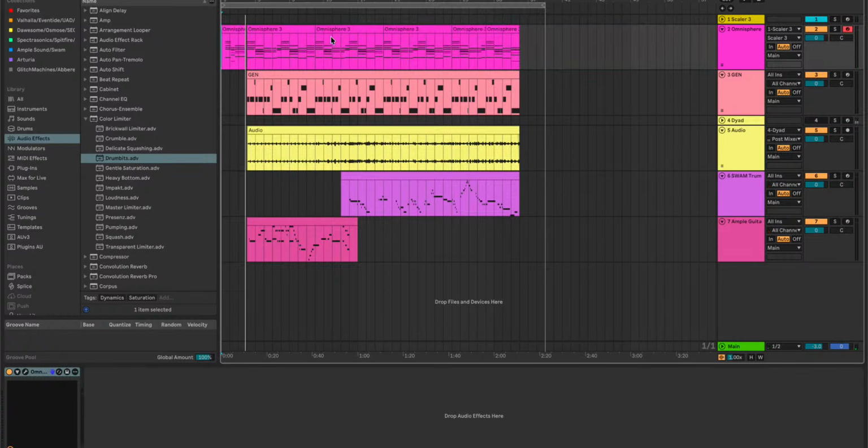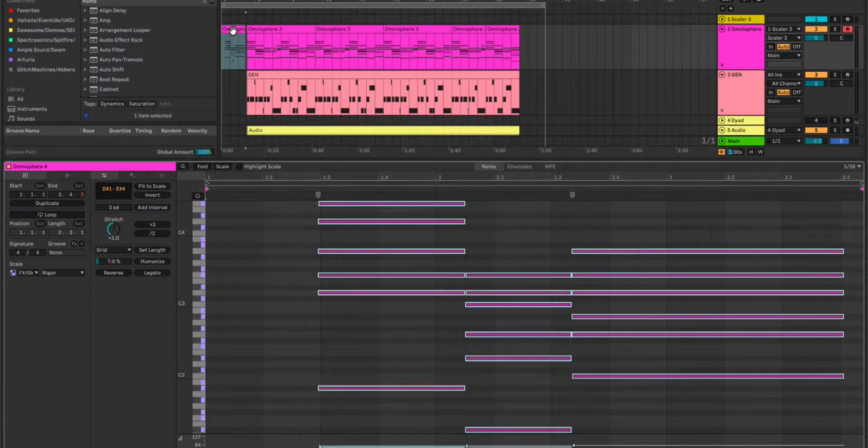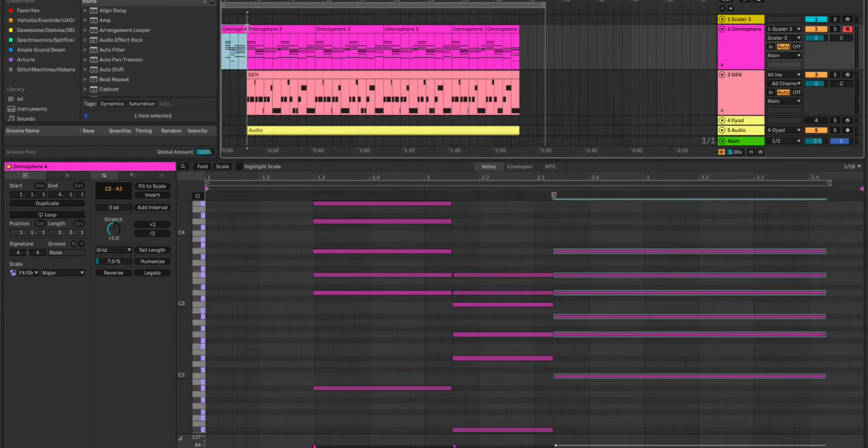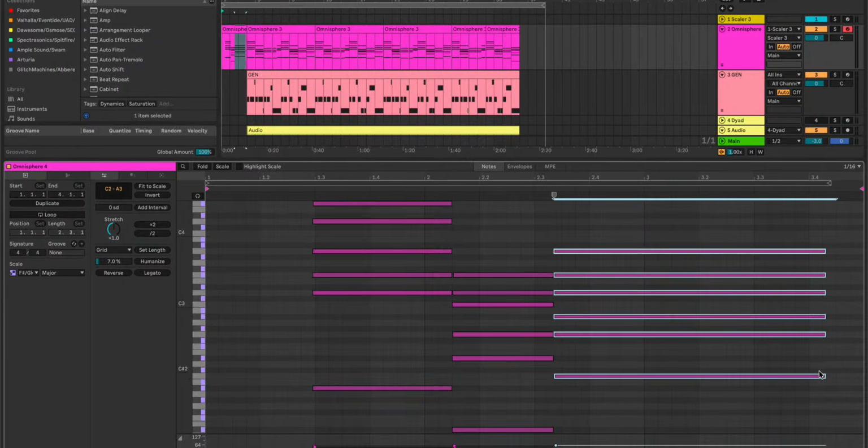Now check this out. I did not play to the tempo. That's okay on the intro because I'm not worried about it. I'm just playing some chords. Let's extend this out to here. About right there. And we're going to randomize this a little bit more like that.